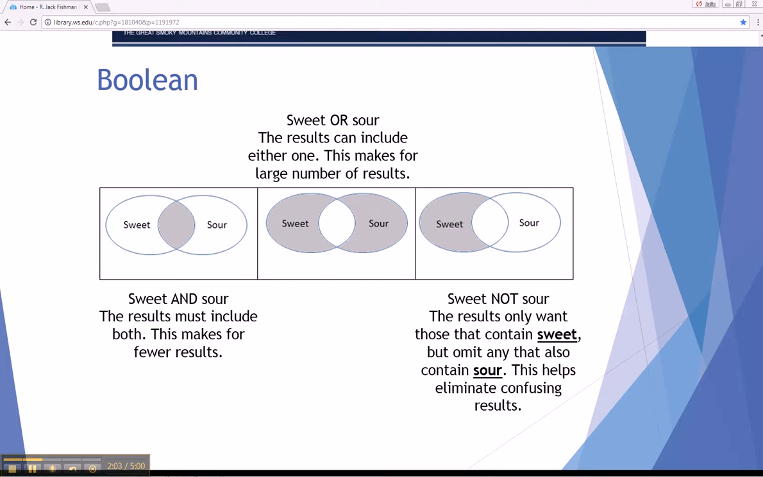There are other Boolean operators. You have the Boolean operator or. So if you use an or, the results will include either one of the options. This makes for a larger number of results. So to expand your options, you would put or between them.